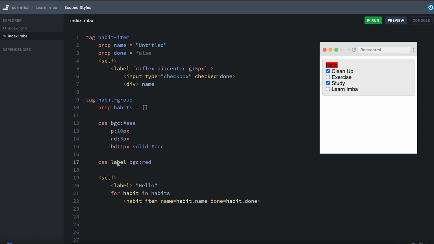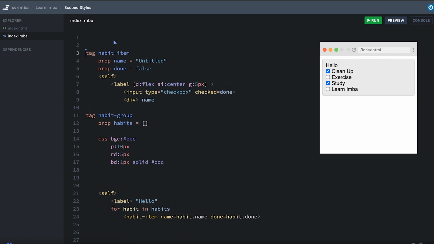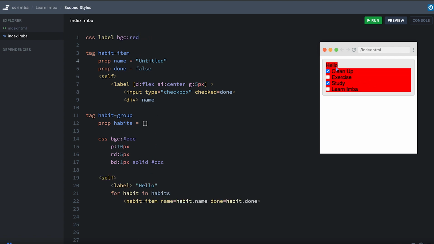But what if we did want to style more than just the label tag within this tag here? We can cut this out, and if we paste it at the root level of our file, like this, now this CSS block applies to any tag defined in this file. So when I save, we'll see that the label tag defined in habit group and the label tags defined in habit item all turn red, because this style is applying to all of them now. But still, this is scoped. It's now scoped to the file. So if we had another file that defined some other tags, this CSS block wouldn't apply to that.